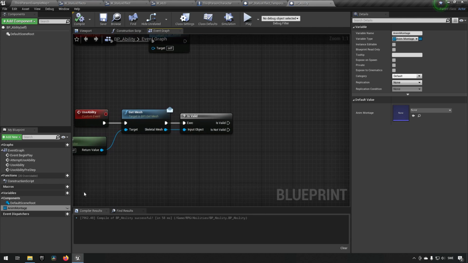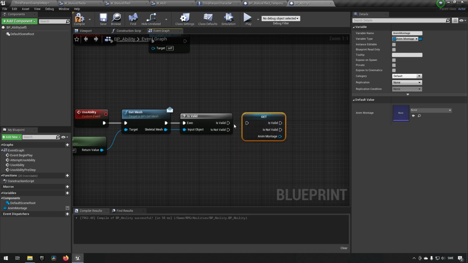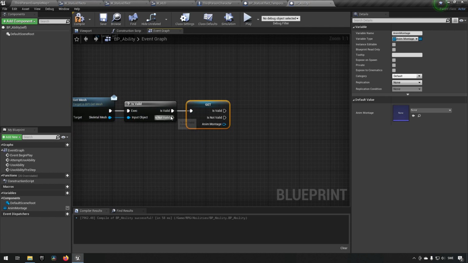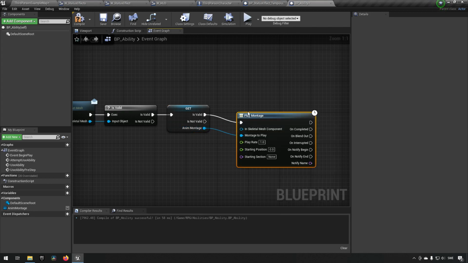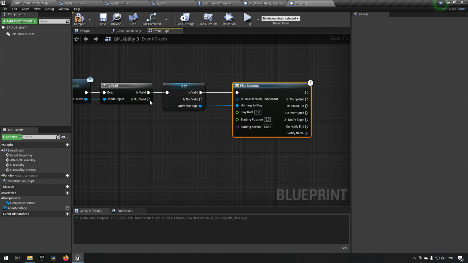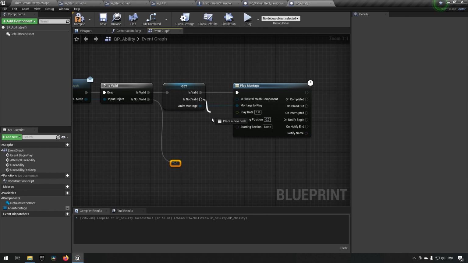So, and we want to make use of this if it is valid. However, we want to make sure that this one is valid as well. So we'll right click and make a convert validated get. So if either of these two fail, either this one or this one, we want to abort essentially. But if they work, we want to play a montage. Like so. So let's make a reroute node down here for now. And we'll hook this one up as well to it. We can drag it out like so.